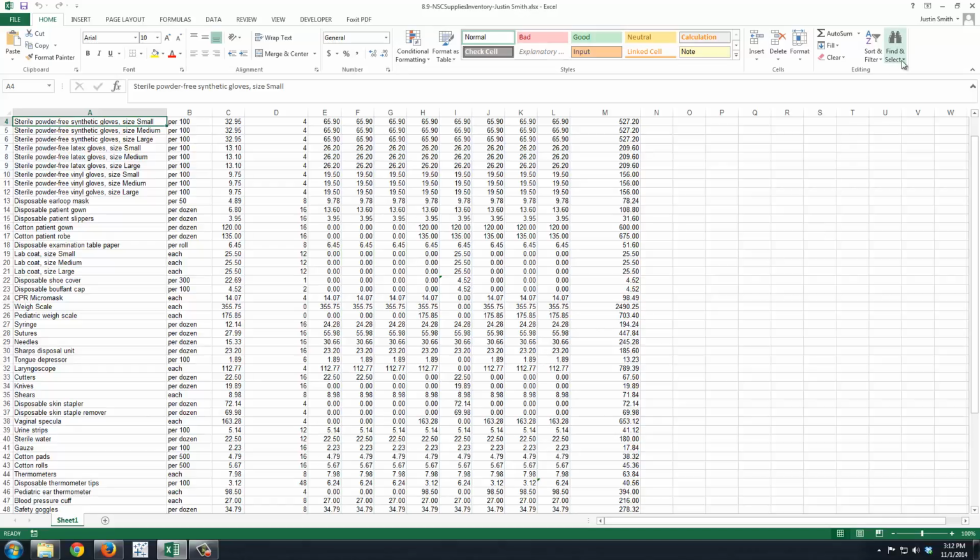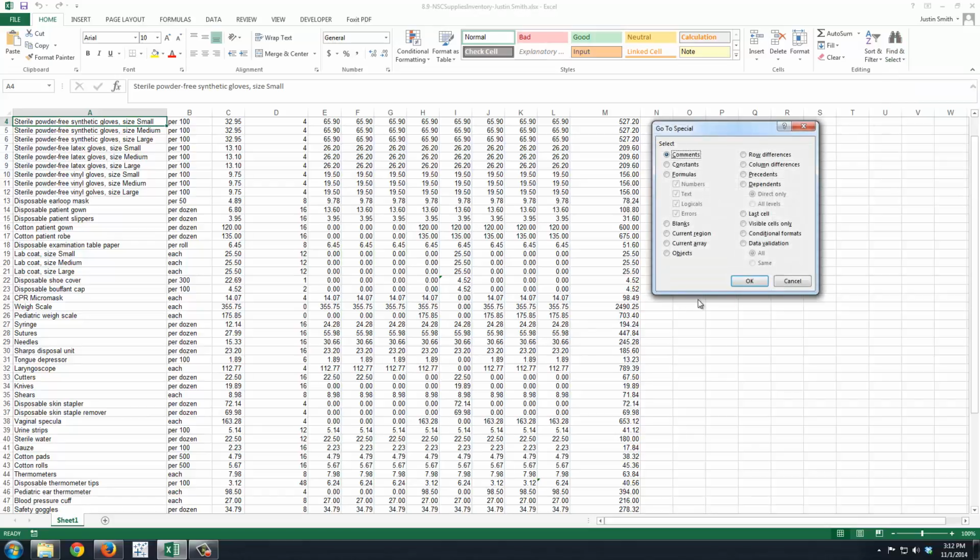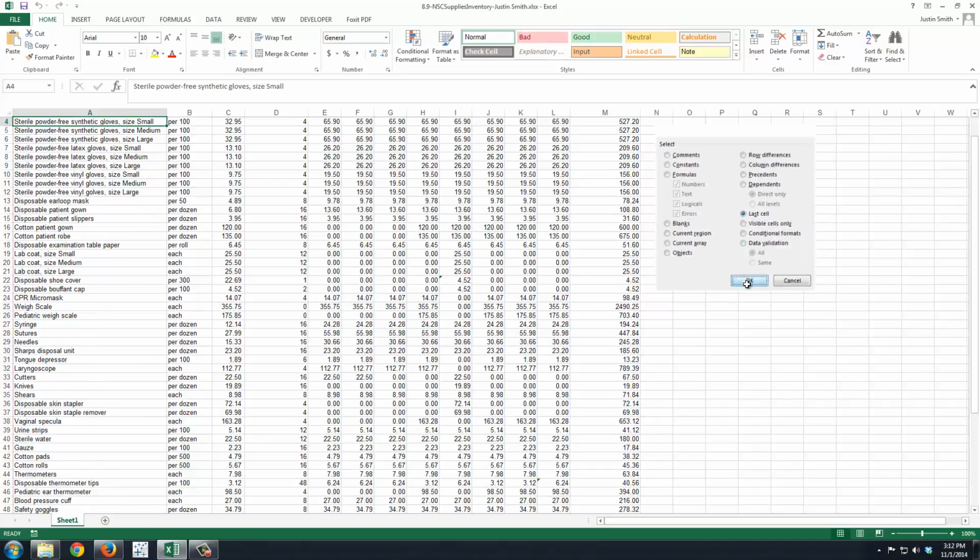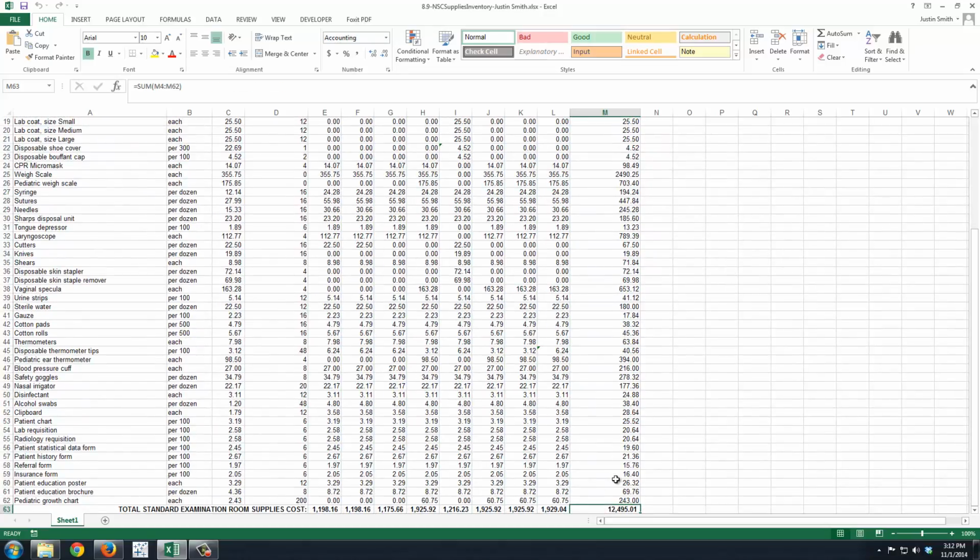Next we're going to use the Find and Select button again. This time we're going to go to Special, and this gives us a lot of options of what we can go to, but we're going to go to the last cell of this document. We're going to push OK. And what that does is it gives us the furthest down the rows and farthest right value that there is in the document and puts our active cell there. So it's the very last cell of the document.